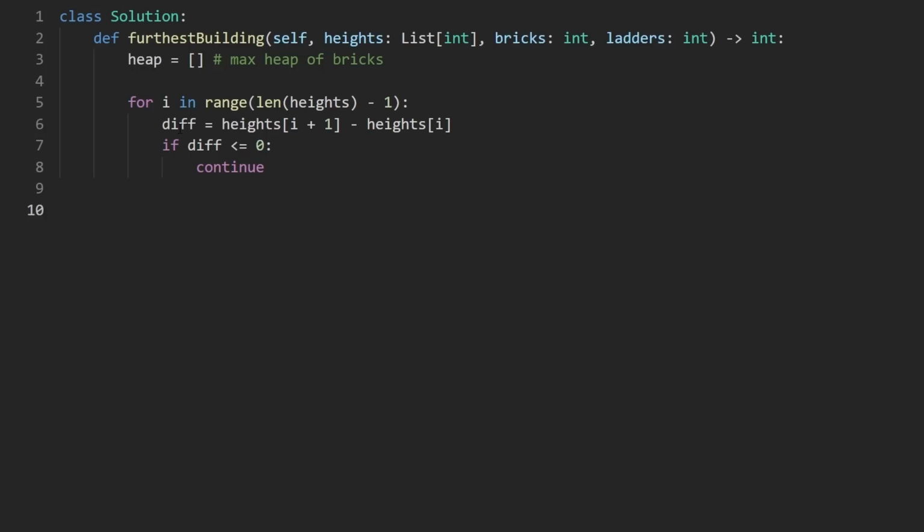If that's not the case though, then we're gonna do what I said. We're gonna immediately assume we're using this many bricks. Then we're gonna push that to the heap. Heap q dot heap push. Before we push, we're gonna make this diff negative. Now, at this point, we're just assuming every time we get to a diff, we add it to the min heap and we use it from our bricks.